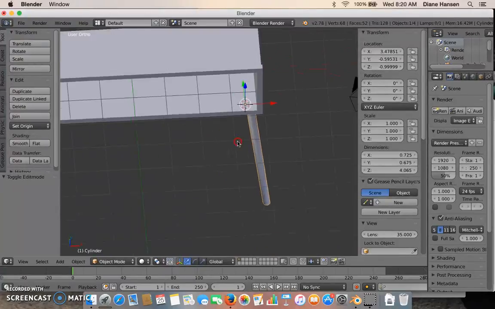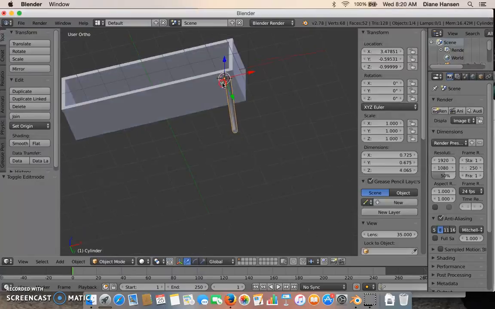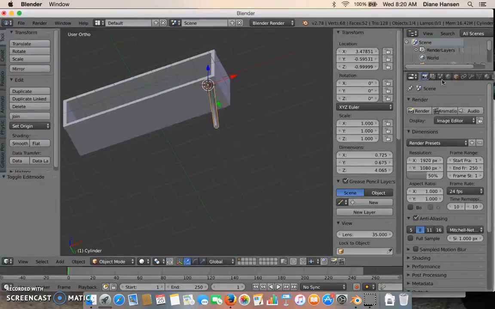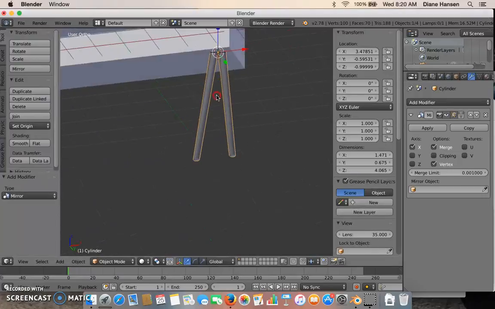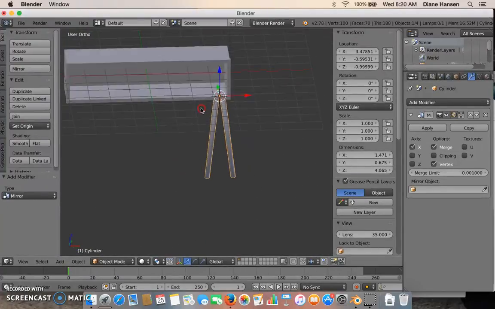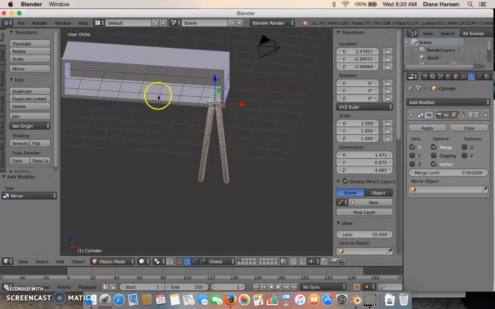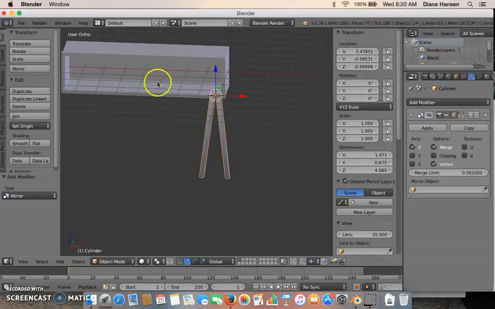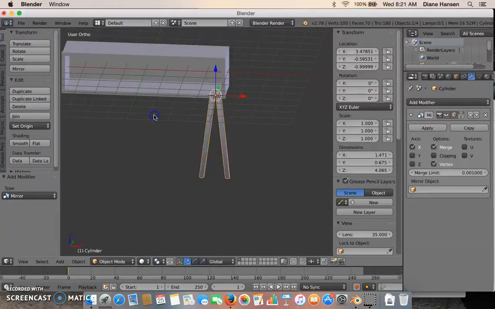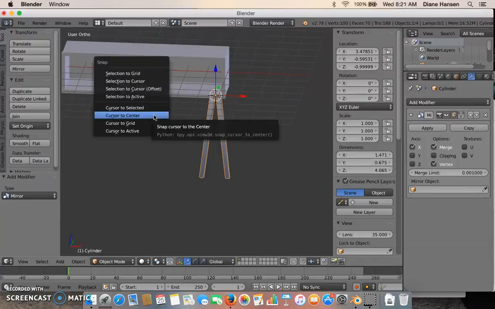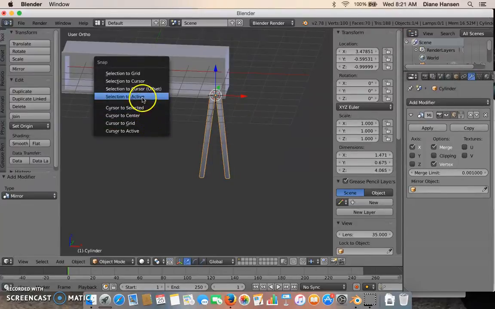So if you want to add the mirror modifier, if you were to just add it right now, it's based on where that origin is. So mirror, and it looks weird. So first I'm going to center my cursor. Basically it's called snap. So if you type in snap, it's also one of my favorite things, Shift+S is to snap. And I want to do cursor to center.